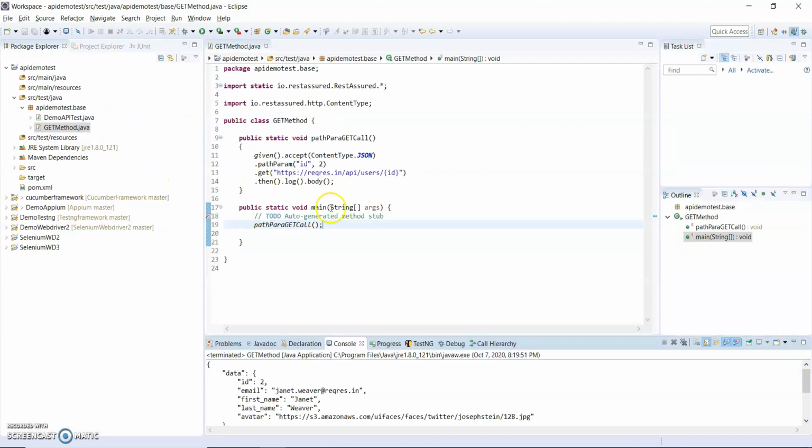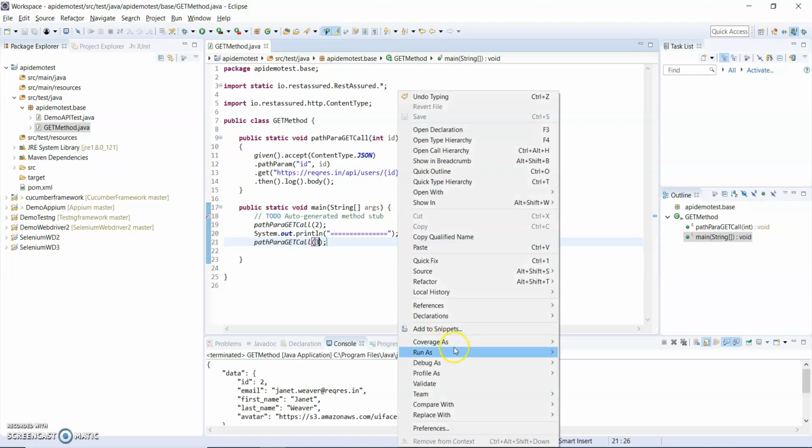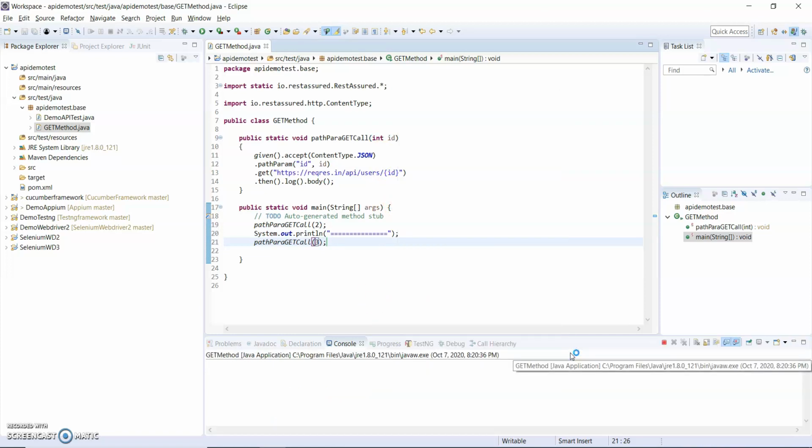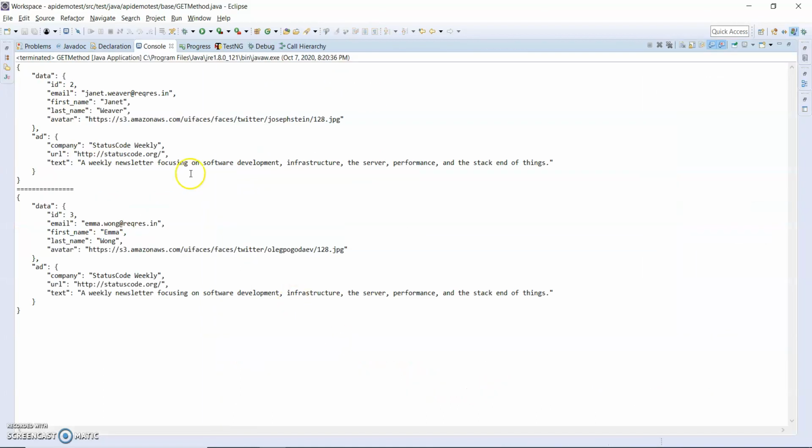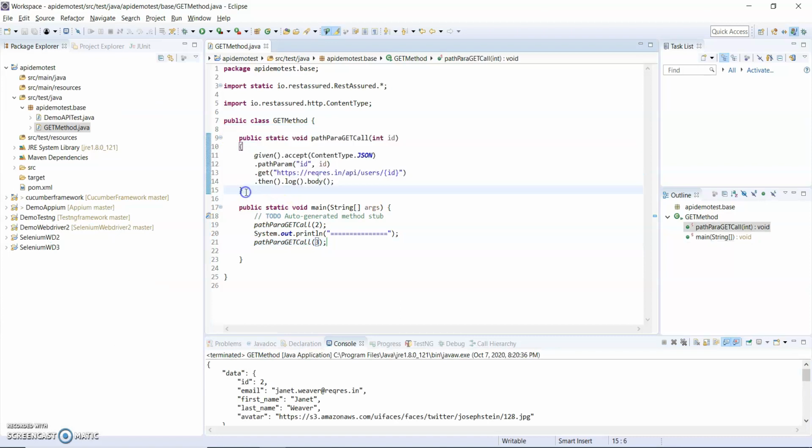So I will do some changes here. I put int id over here, and I put id over here, and from here I will pass it. Now I will again pass path param 3 and search, and see what will be the result. So this is for the path param. If you see, there is the id 2 data, there is the id 3 data. So by using this method we can use the GET method with path param.